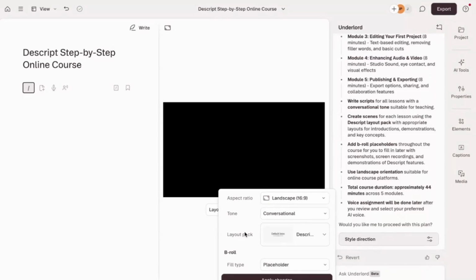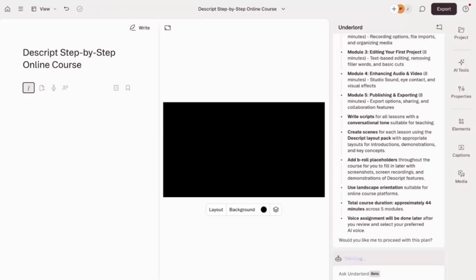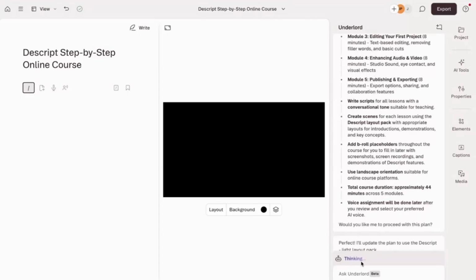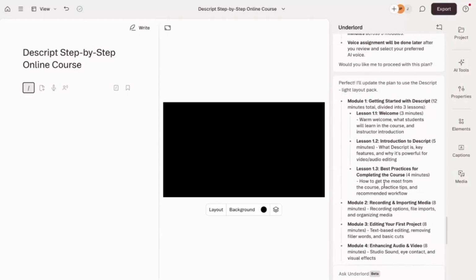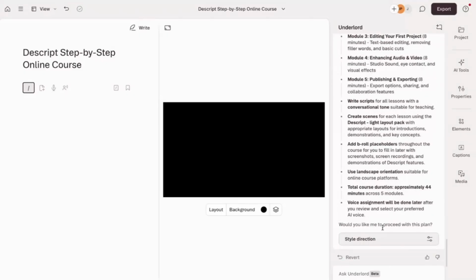Once all these different settings look good, I'm going to click apply changes. And then Underlord is thinking, brainstorming, and customizing, and will generate this 5-module online course for me. Now they've scripted the online course. They've given me the outline and what the first lessons are, and then I'm saying, let's continue with this.